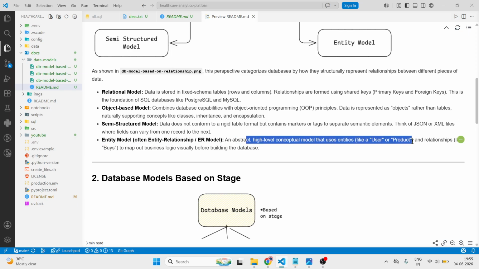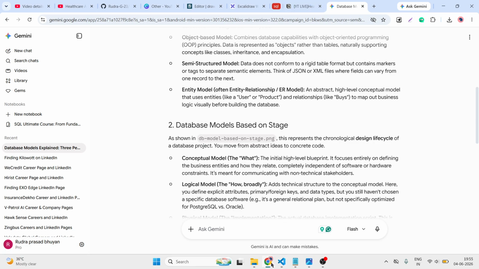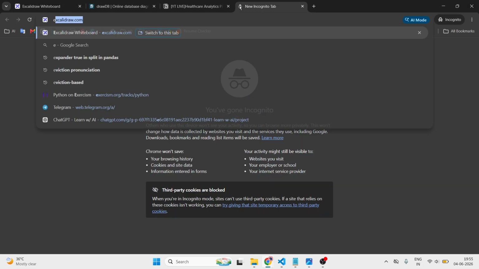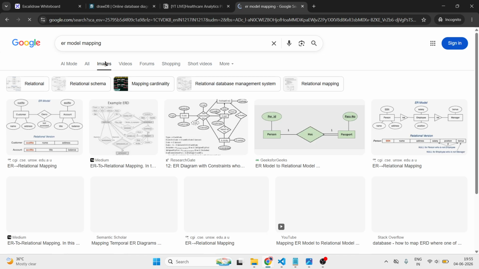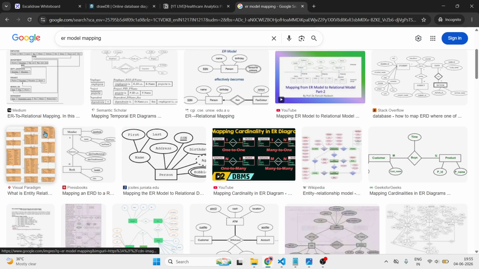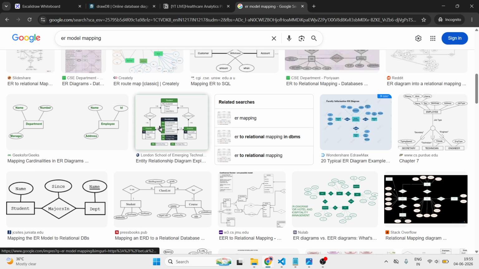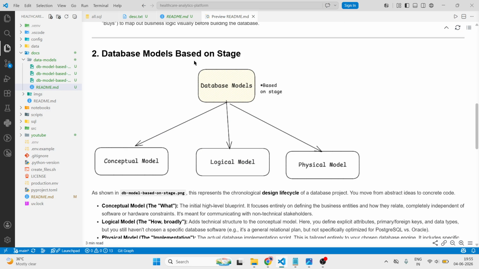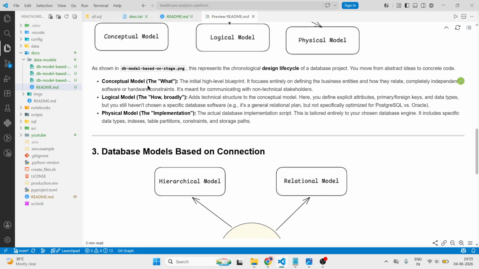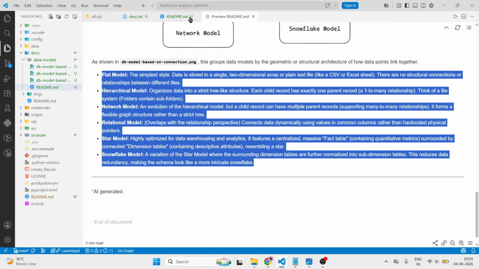A high-level conceptual model like user. We think we know the ER model. Yeah, this kind of model. Okay, this is the ER model. Entity relationship, high level, flow, all of this we can create. Okay, after that you can read all of this theory.